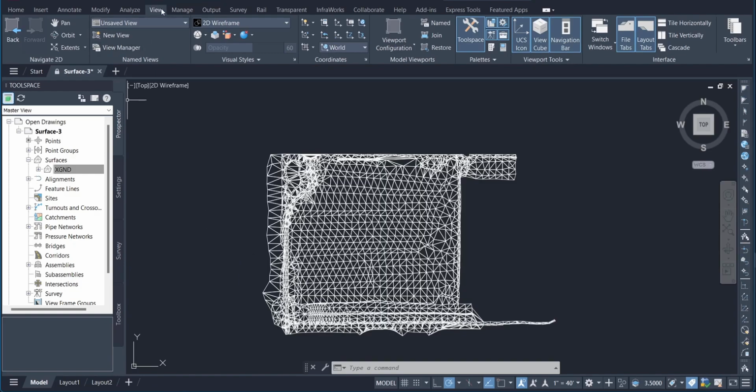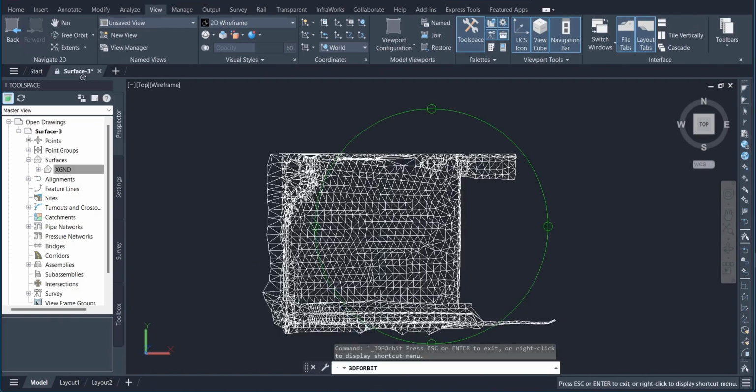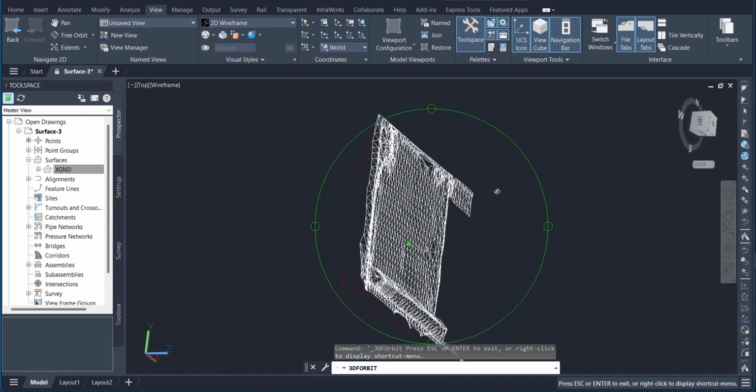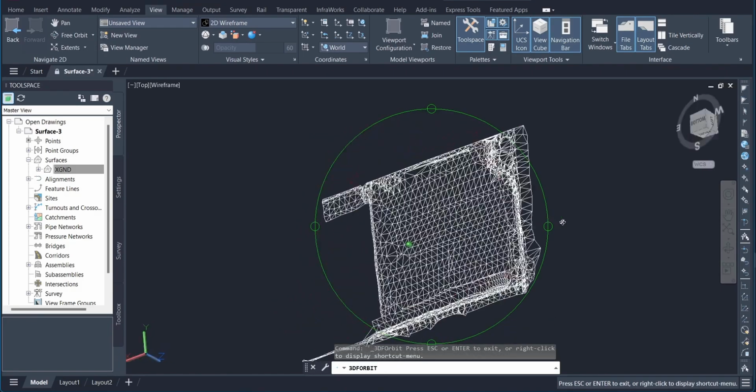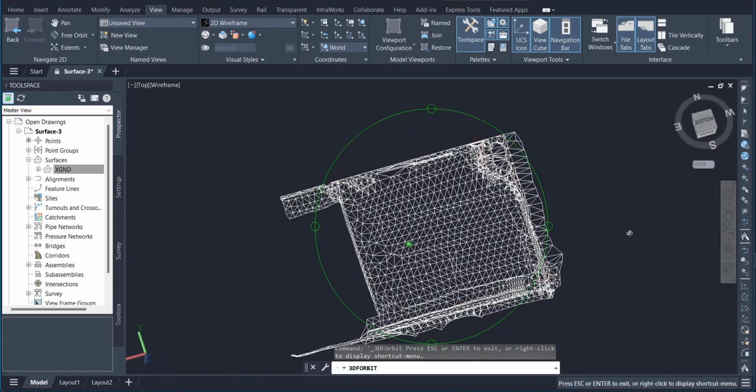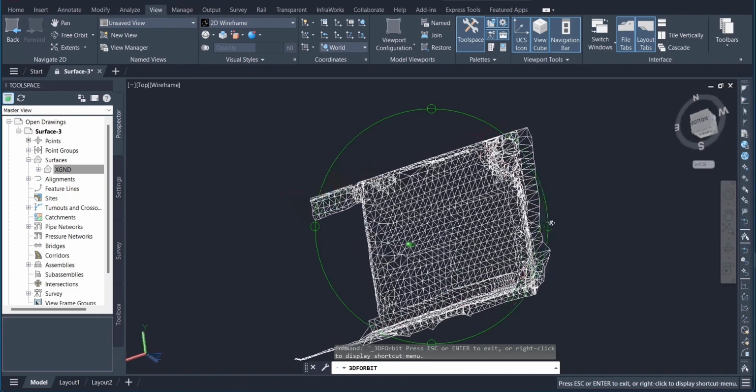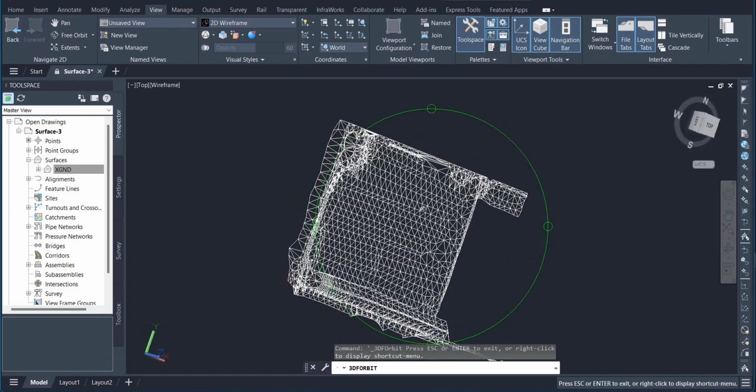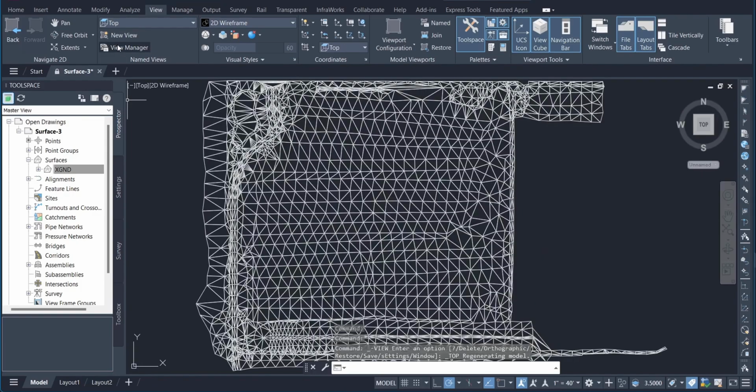Click View tab, navigate to the Orbit drop-down, Free Orbit. Using the Free Orbit tool, rotate the surface in the drawing to display the exaggerated elevations. These elevations are most evident along the bottom of the surface where a prominent ridge appears. To return to the regular plan view of the surface, click View tab, Views panel, Views drop-down, Top. Follow steps 1 to 3 to return the surface style to standard.